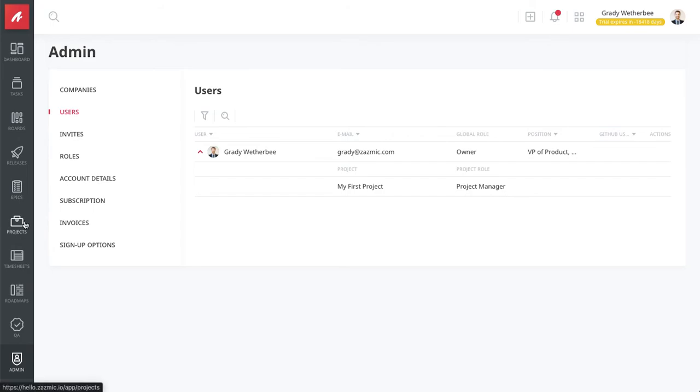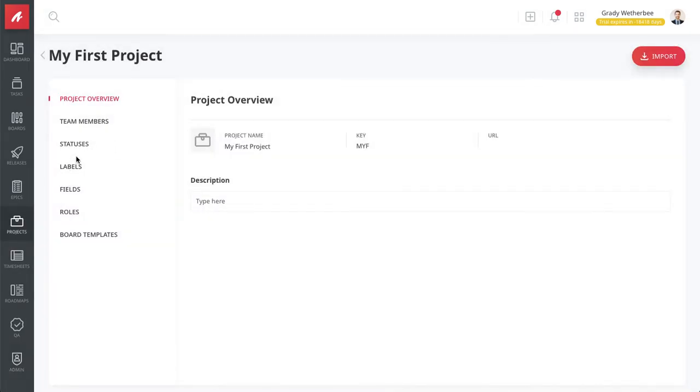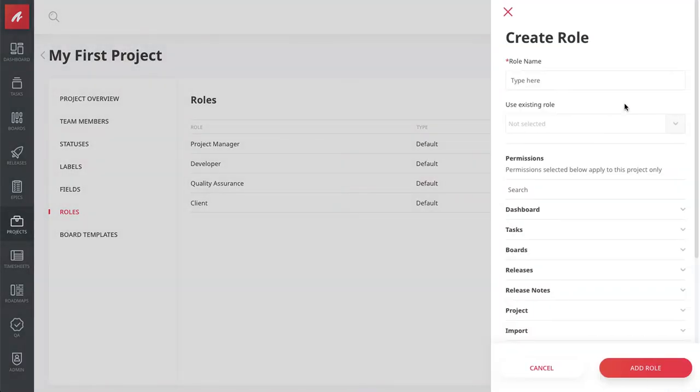So if I take a look inside this project that we created, my first project, and I look at roles inside the project settings, before we were looking at admin or account-wide role settings, here we're looking at it just for the project. We'll see we have these 4 default roles. And we can go ahead and create roles from these as well. Now these are all based on the same permission.